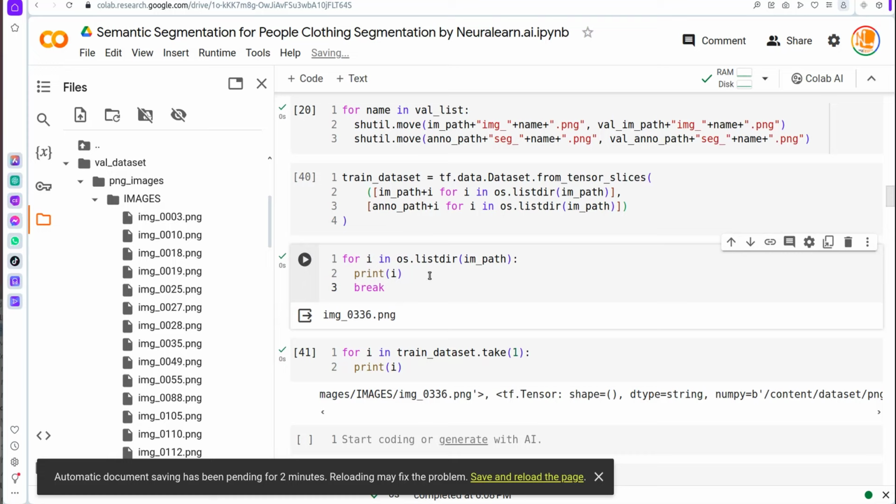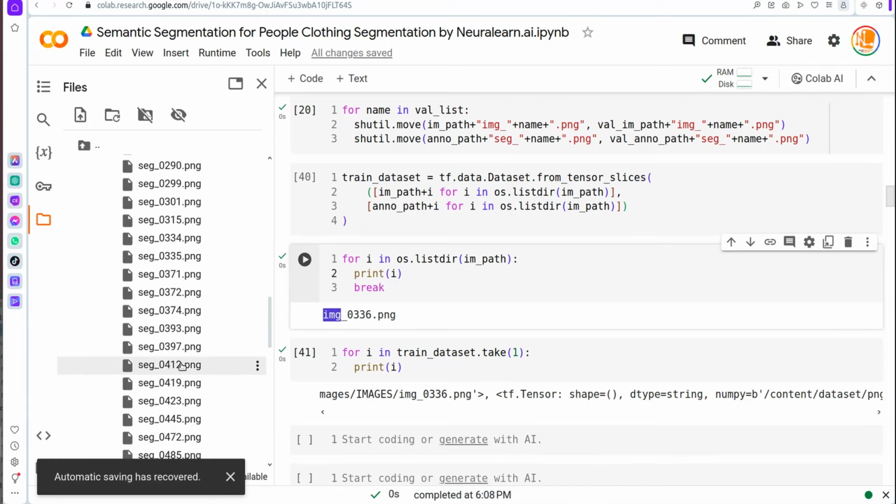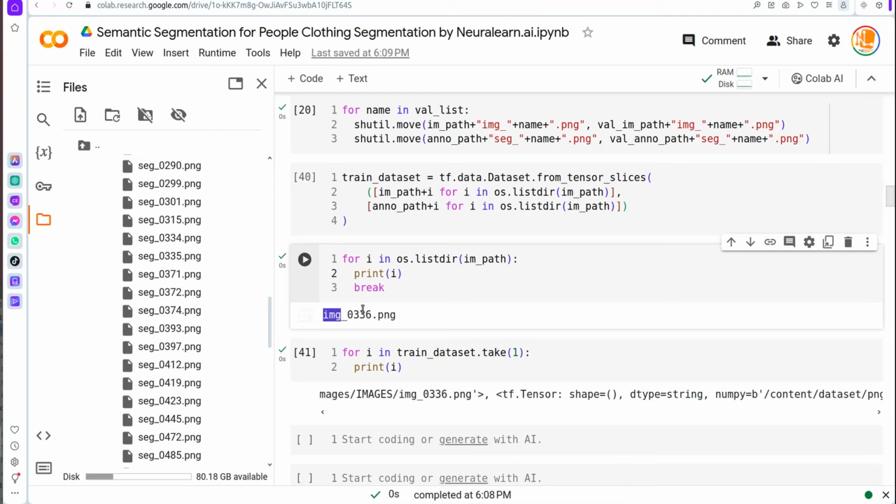Okay, now the idea here is to take off this img and replace it with seg. So let me get back to this. It's easier to open this up since there are fewer files. So let's scroll down and you see here we have seg. So what we want to do is maintain this path, while taking off this first three letters.